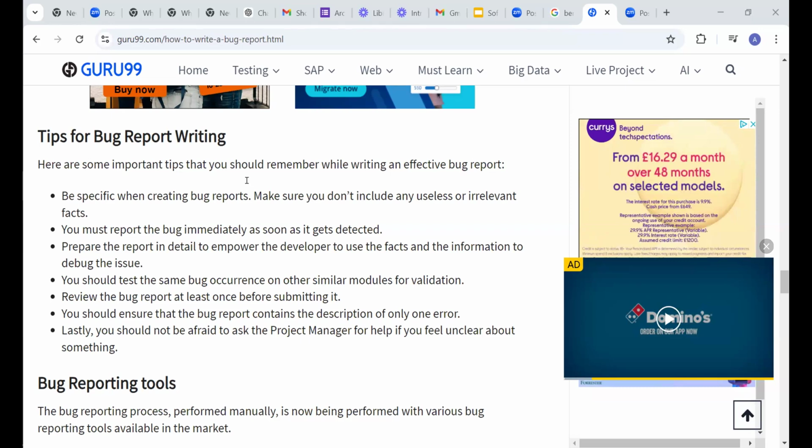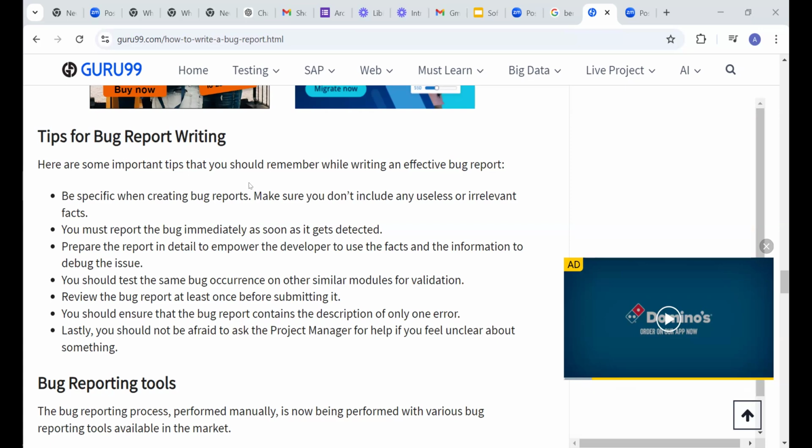So review the bug report at least once before submitting it. Go through your report to ensure that you've crossed your T's and dotted your I's, right? Then you should ensure that the bug report contains a description of only one error, right?